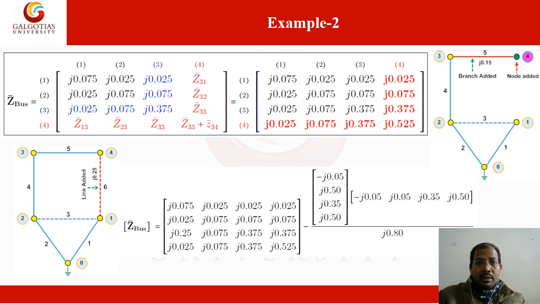Now come to this case. So we are adding again bus 4 through a branch 5. So again we have to increase the order of the Z bus. So here you know that the black and blue color represents the old bus. This is the old bus. Because this new bus is connected to bus 3, here we have to consider the third column and third row. So that's why we have represented the third row and columns in blue color.